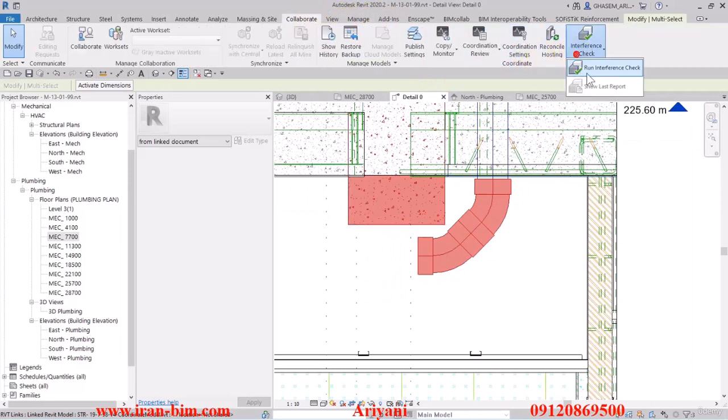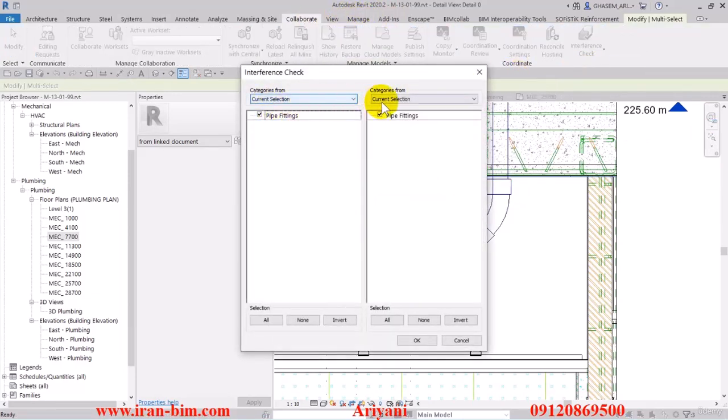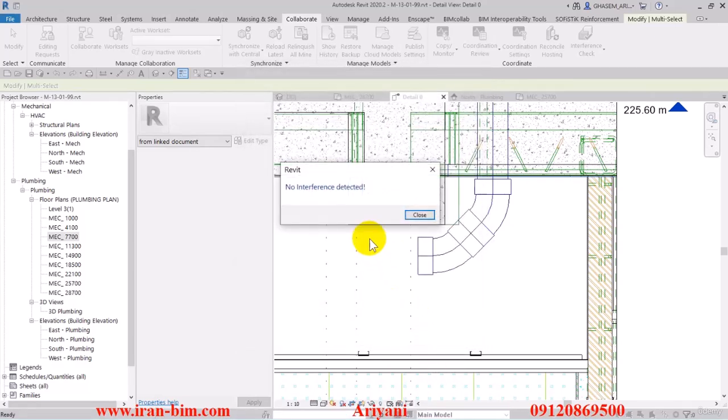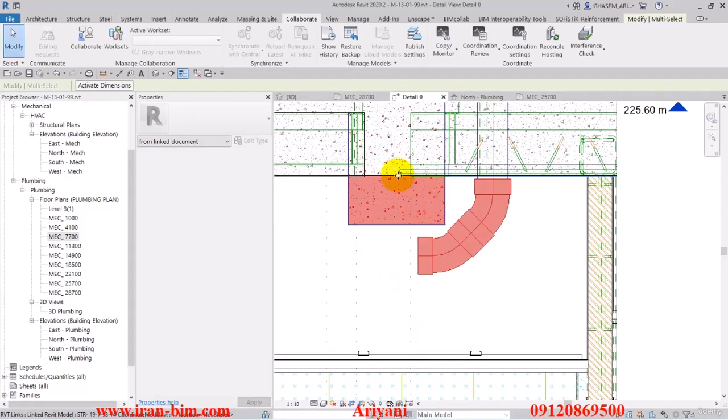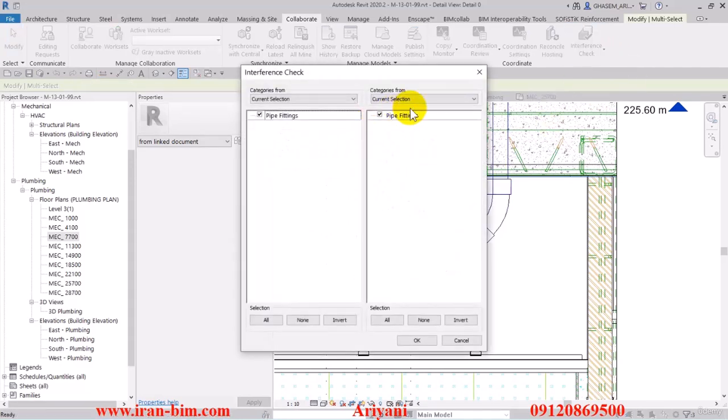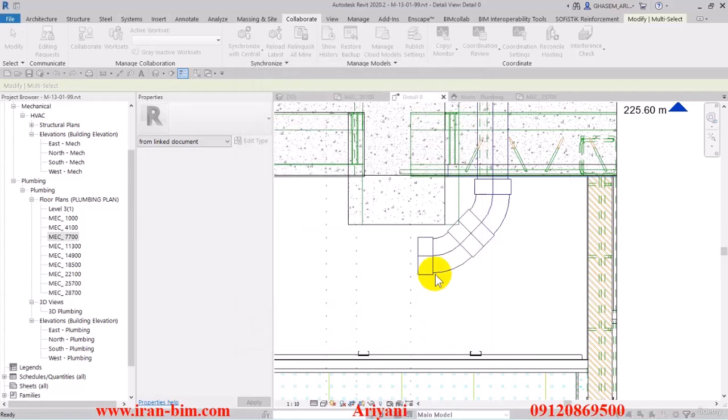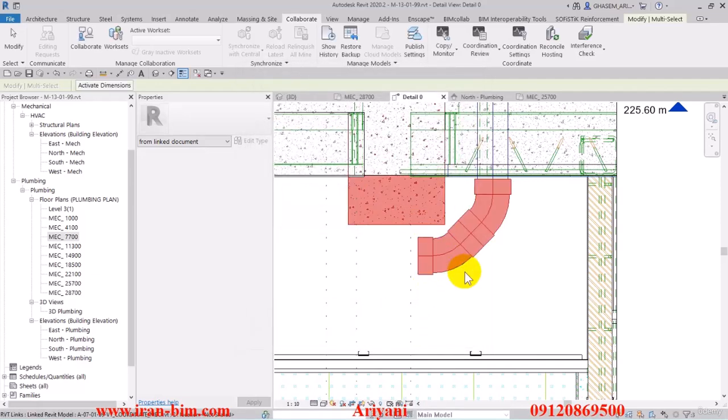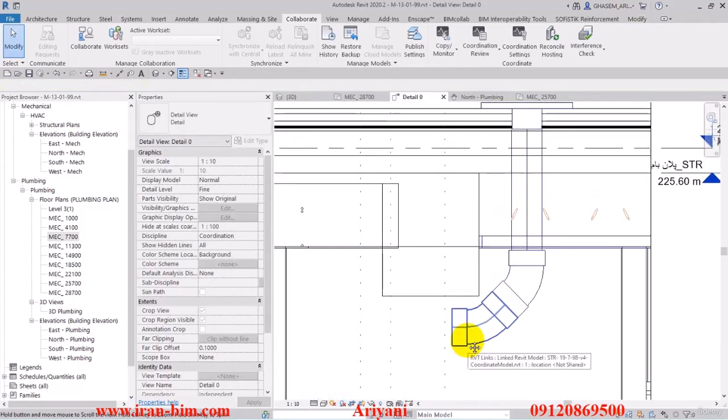Now if we go to the Collaborate tab and then run an interference check, the category that we have up here is current selection. So we'll hit OK, and it says no interference check has been done. So close this. Because this part is linked, it didn't actually take this into consideration. So let me open up the interference check once more and select structural framing through the menu and hit OK. So there aren't any interferences.